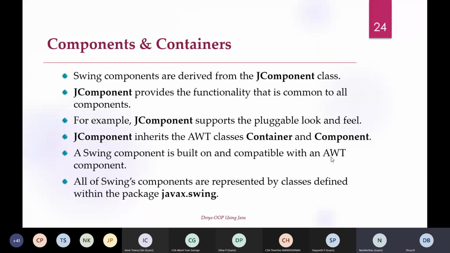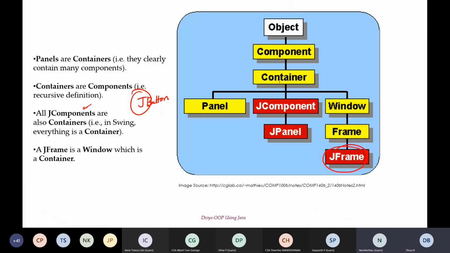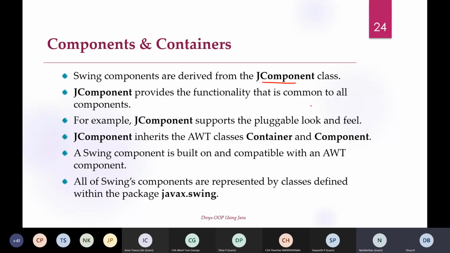So Swing components are derived from the JComponent class, and JComponent provides the functionality that is common to all components. And JComponent supports the pluggable look and feel. And JComponent inherits the AWT classes, that is, you have Container and Component. From that, you will have the JComponent. And a Swing component is built on and compatible with an AWT component. And all of Swing's components are represented by classes defined within the package javax.swing.